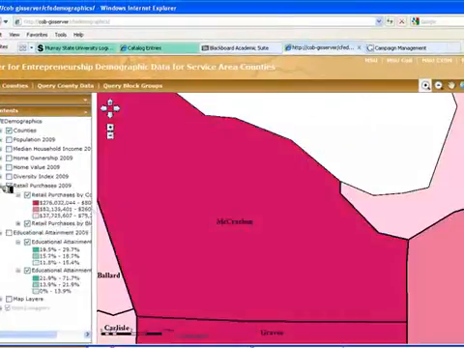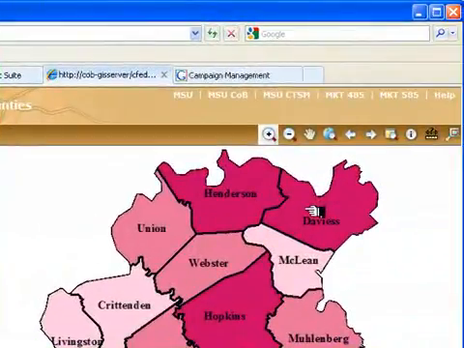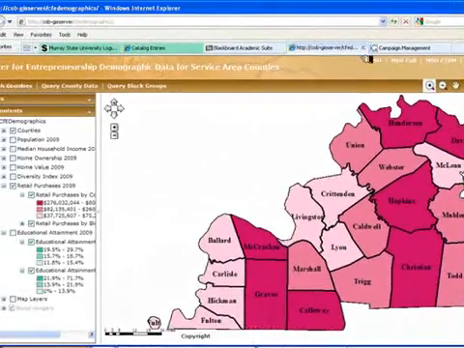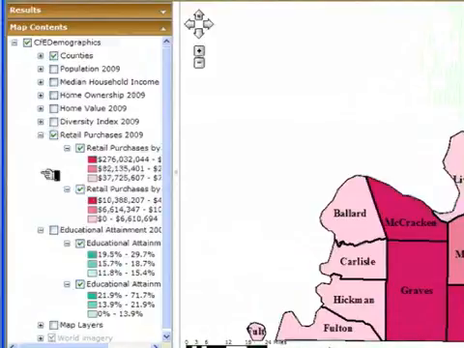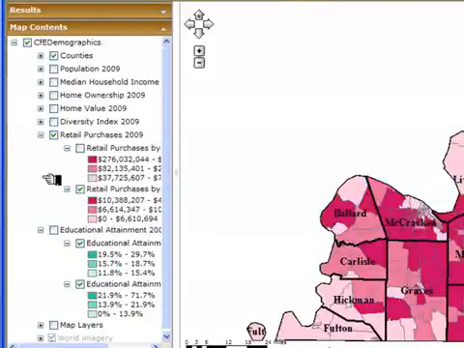So in this case, the darker colors represent higher levels of retail sales, lighter colors, lower levels, and we can also drill down in that area by county as well. And we can see that the patterns of purchasing tend to follow pretty closely to those of income. So now we have some idea of where we might want to concentrate.